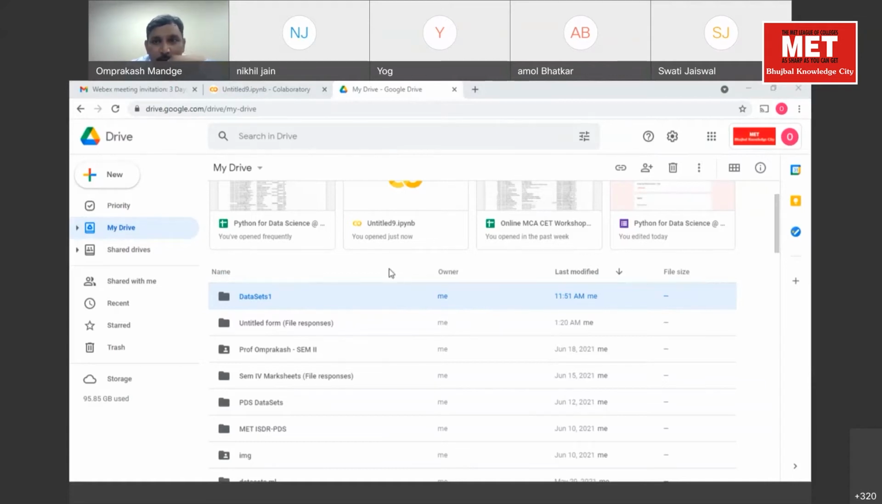I hope everyone is following the instructions. Sir, in Google Drive, one folder, datasets1, I have to create, and what you just shared, we have to download first and then upload in this datasets folder, right? Yes. It will take some time, right? Please wait, the file is not so big.